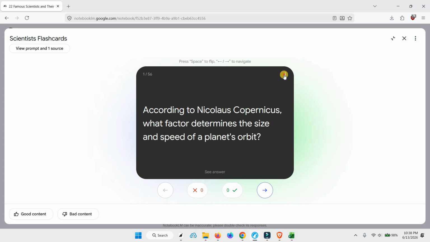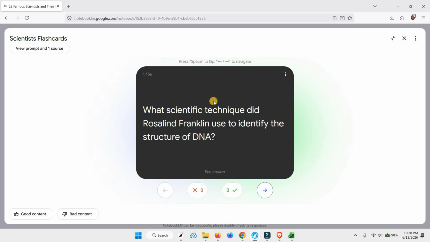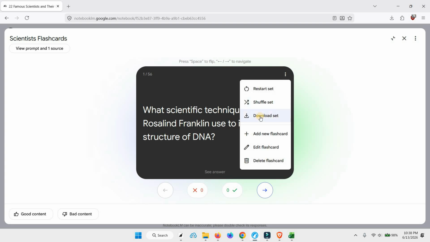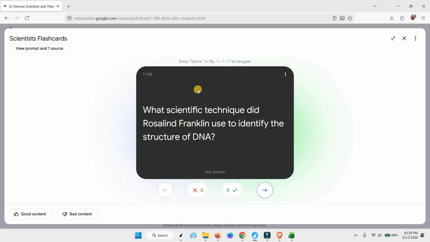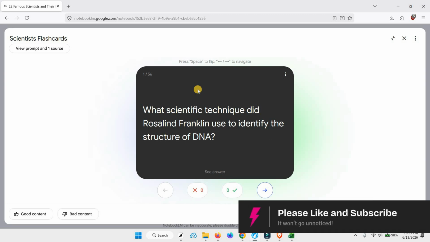You can also reshuffle the set and then you can download the new set. So this is how to download flashcards from NotebookLM.